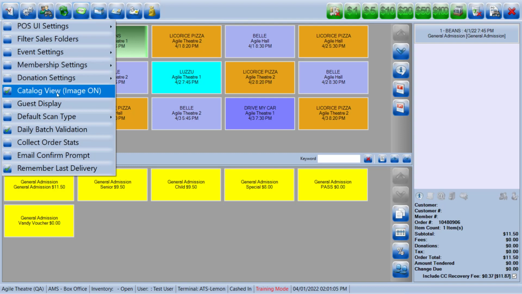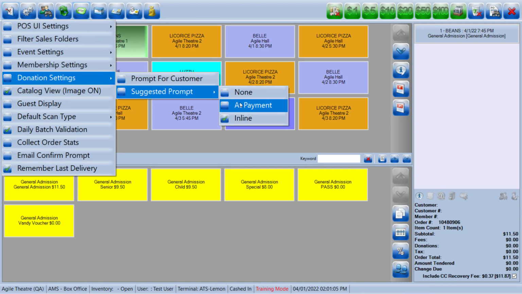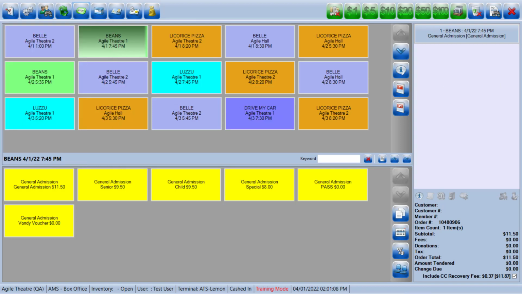If we change this option to at payment, the prompt is a little more forceful and will automatically pop up the donation options whenever payment is applied. If I swipe a card, click a quick pay key, or click the payment button, the donation option will appear before I choose how to pay.